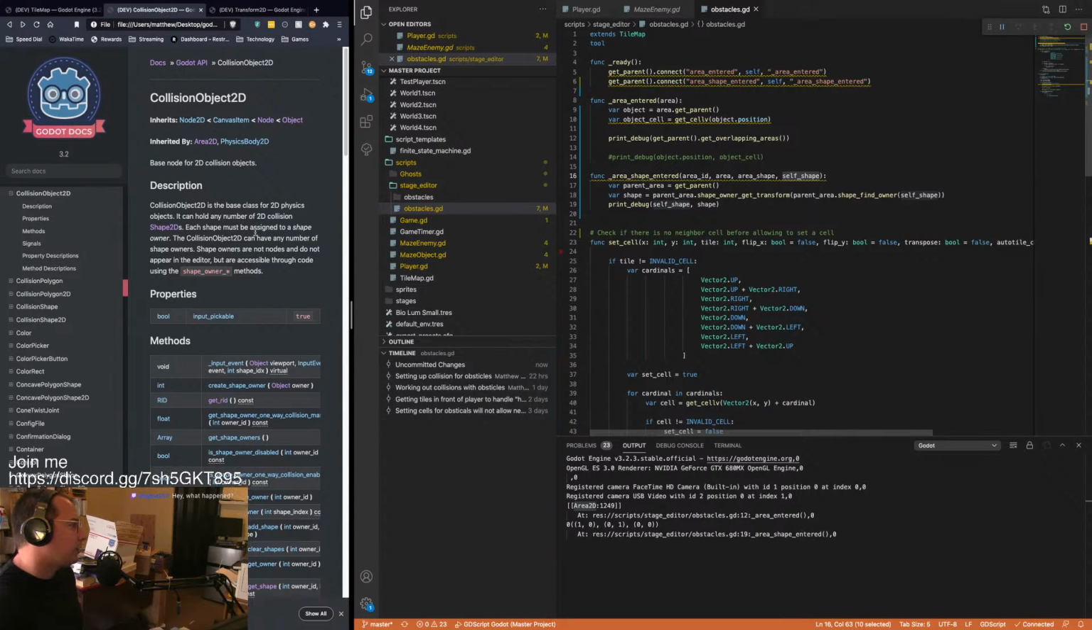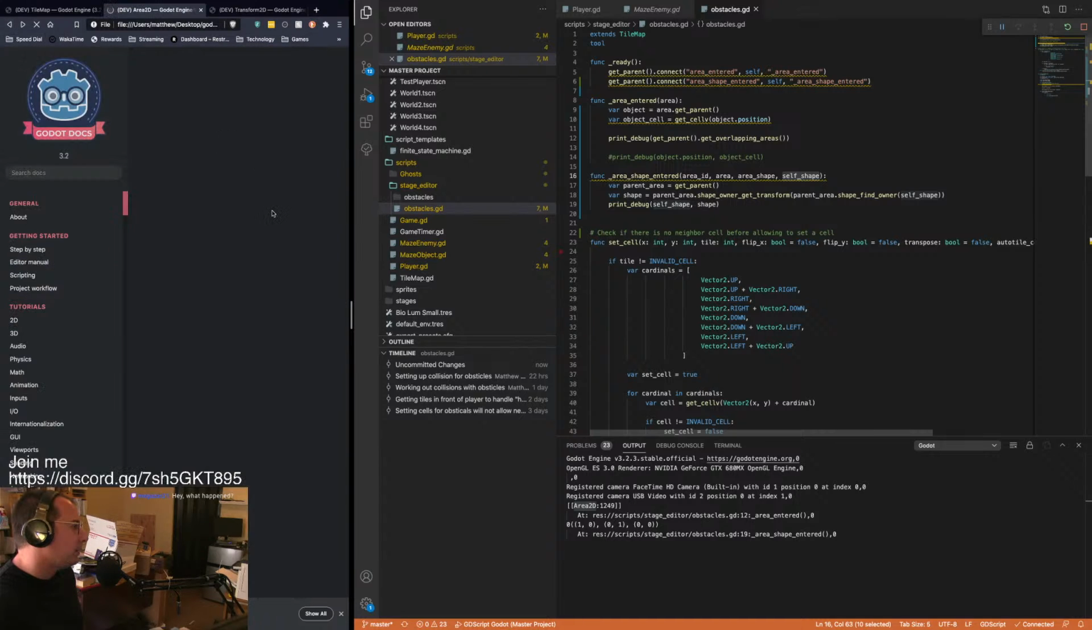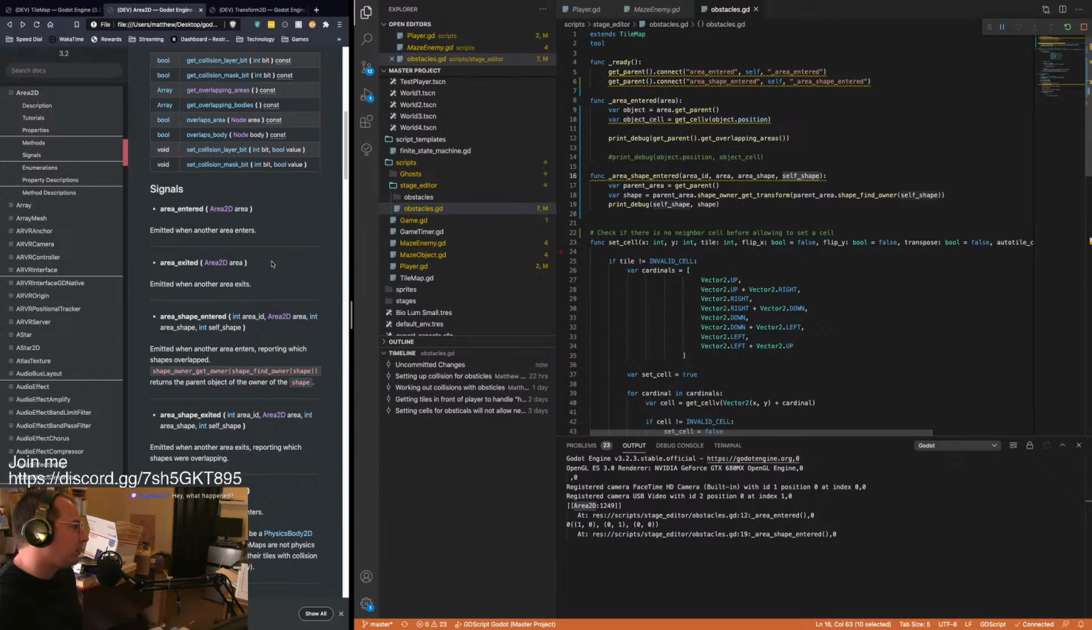Come on, Schultz. Gosh, we're so close. Emitted when another area enters. And this is for an Area 2D.